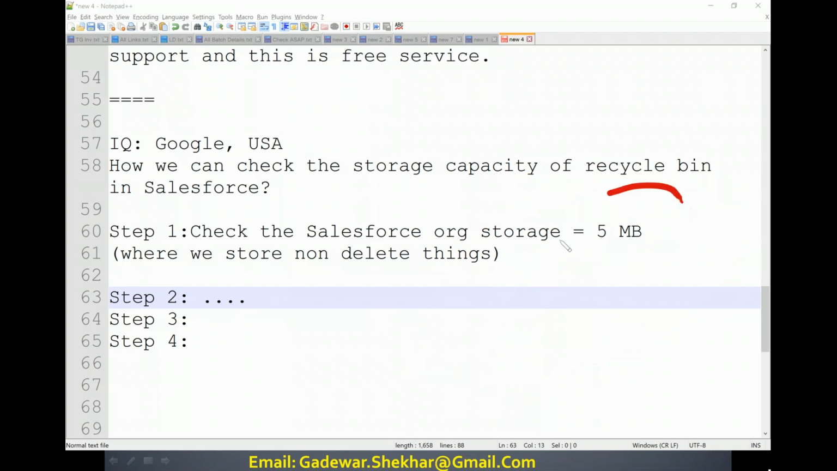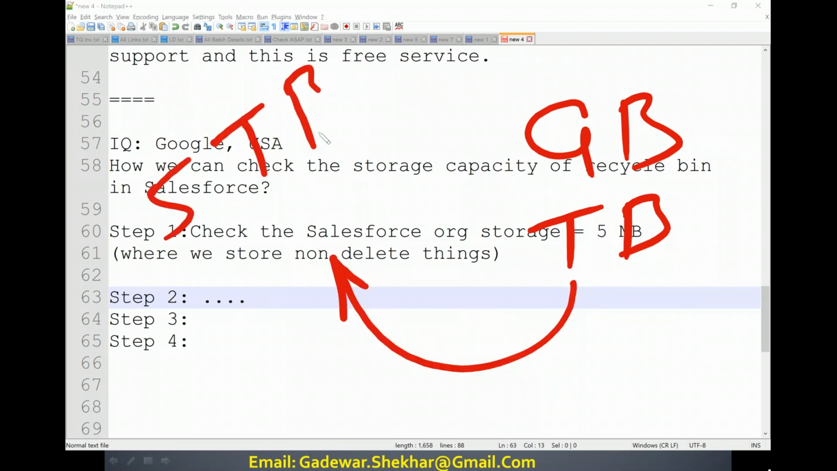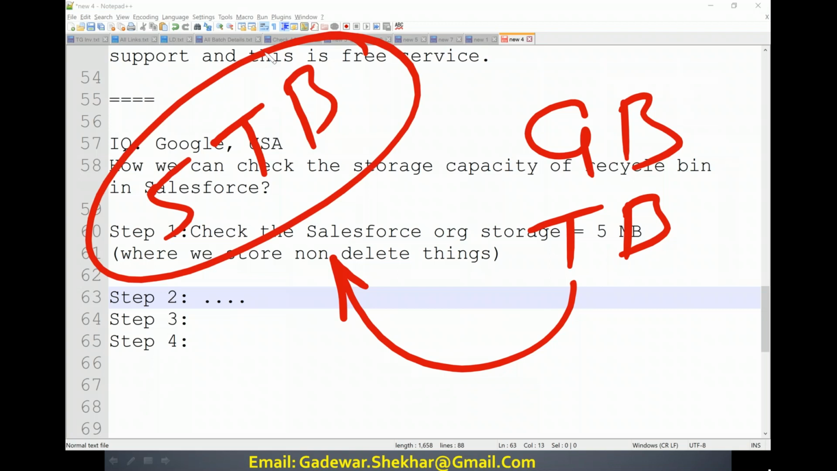So please note, this is non-real time, because I don't think any company in the market is using 5 MB storage, as it's very low. My Salesforce environment is a training environment, used for training purposes, so 5 MB is enough for me. But to run projects, we don't use MBs. In the market, companies use GBs, gigabytes, and terabytes. The company where I'm working right now has around 5 terabytes of storage. So companies go for terabytes and gigabytes.